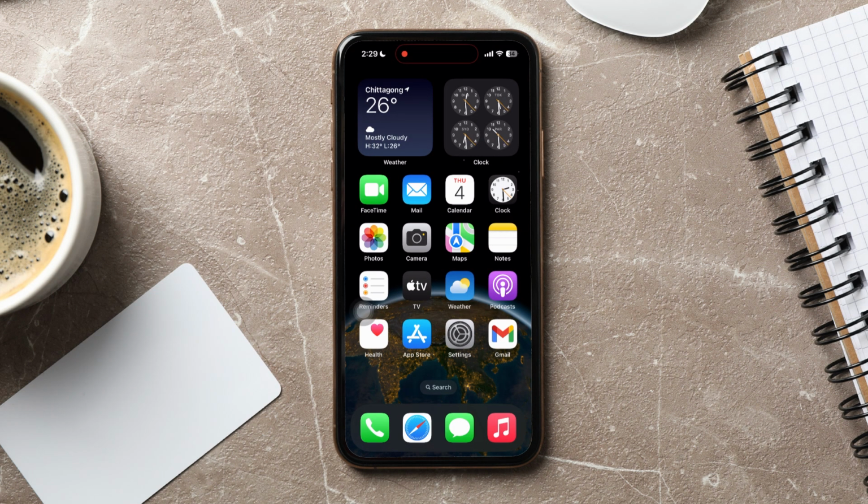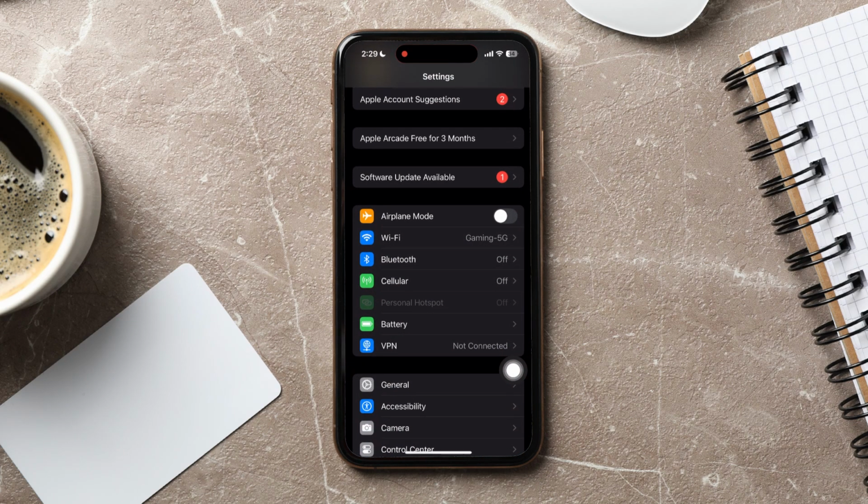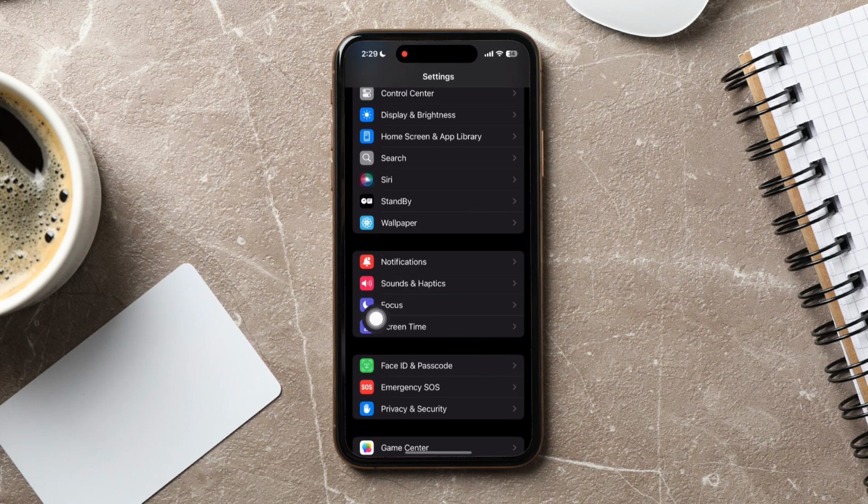How to turn on keyboard vibration on iPhone. To get started, first of all go ahead and open up the Settings application on your phone. Once you're here, scroll down and tap on Sounds and Haptics.